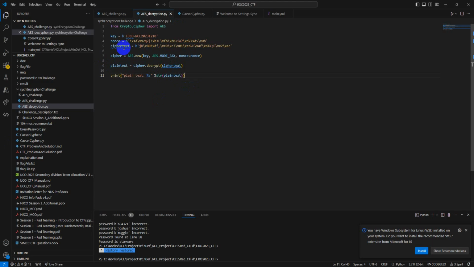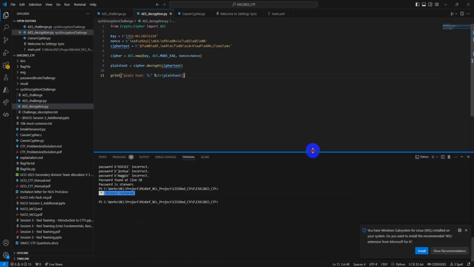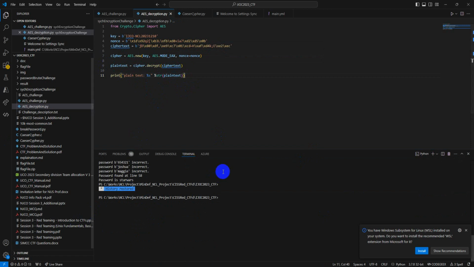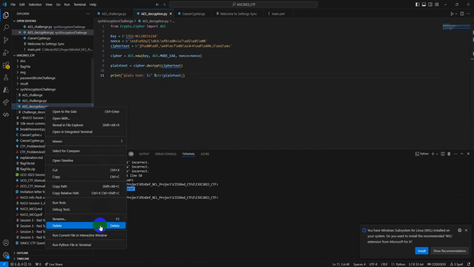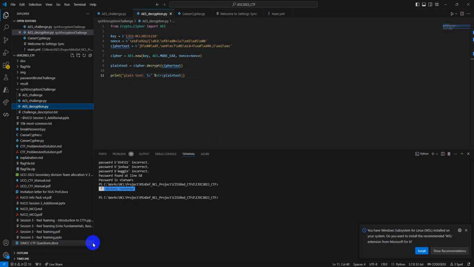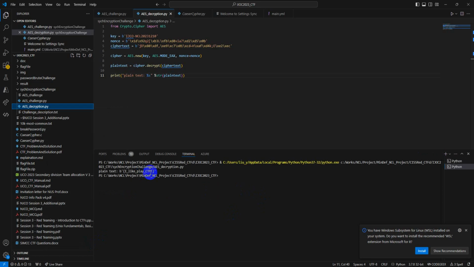Then we pass in the cipher into the decrypt function, then get the return value. The return value will be the plaintext. Okay, after finishing this, we run the program. Okay, you can see we get the plaintext. The plaintext is I like play CTF. Now you create your AES decryption program to solve the challenge.